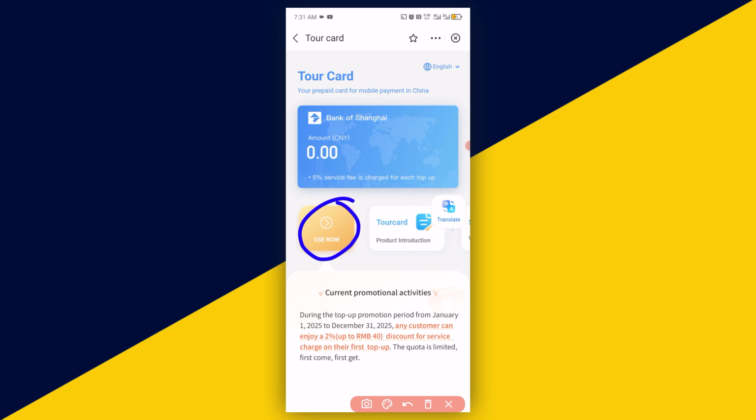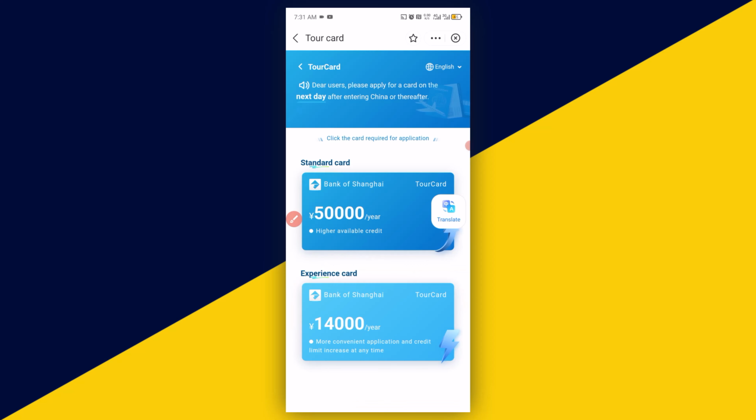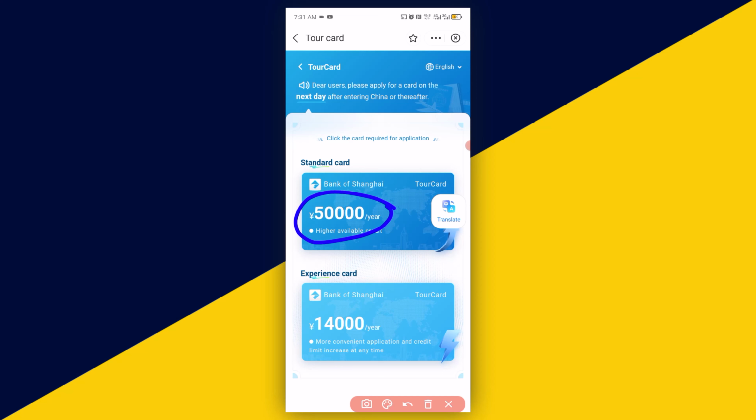When you click on Use Now right here, you will be given these options. Per year, you can spend 50,000 yuan on your Talk Card. That is for the standard card. Then for the experience card, you can spend 14,000 yuan per annum. This fund you can use to shop online and make payments offline, most especially if you are in China.